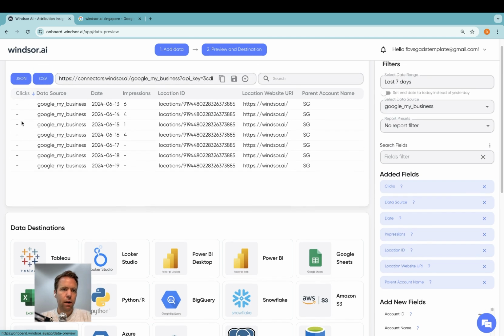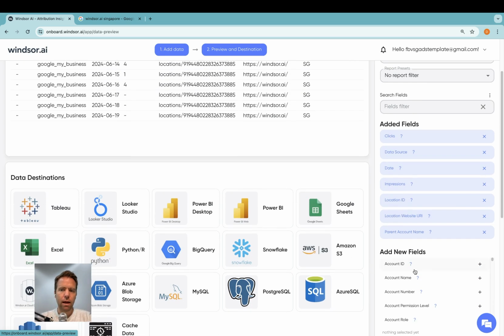So we have clicks, which are not many. That's possibly something we should work on. We have impressions, few here, and then the location ID, the website URI, and the parent account name. So as a next step, I will get that data synced into Power BI. Of course, you can customize the query to your liking and add the fields you want to report on.